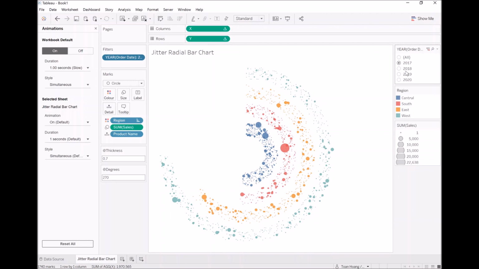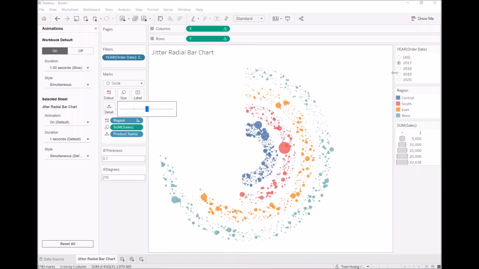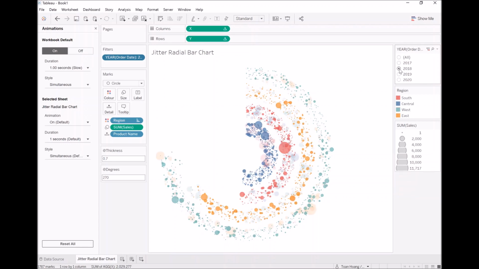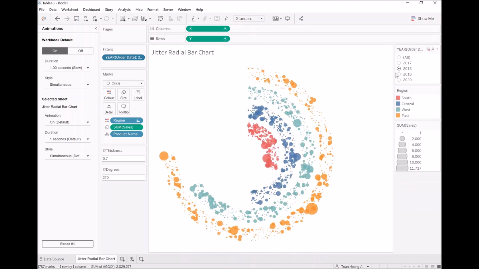It's not just cool, but if you look at 2017, we can see the points. Let's increase the size. And here we have it. We've now combined our various techniques to create a jitter effect for our radial bar chart.